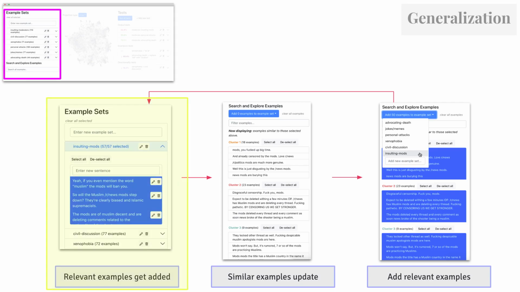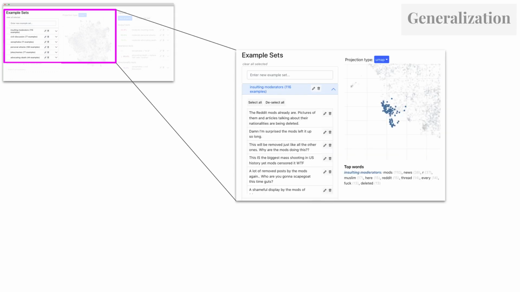At this point, this process keeps iterating. Relevant examples get added to the example set, which updates the similar examples based on the new selection, and then we add relevant examples or clusters again, and so on. And we can repeat this just a few times to build up a pretty large example set. Here, after just a few iterations of this process, I ended up with 116 examples that I feel represented the concept of insulting moderators.